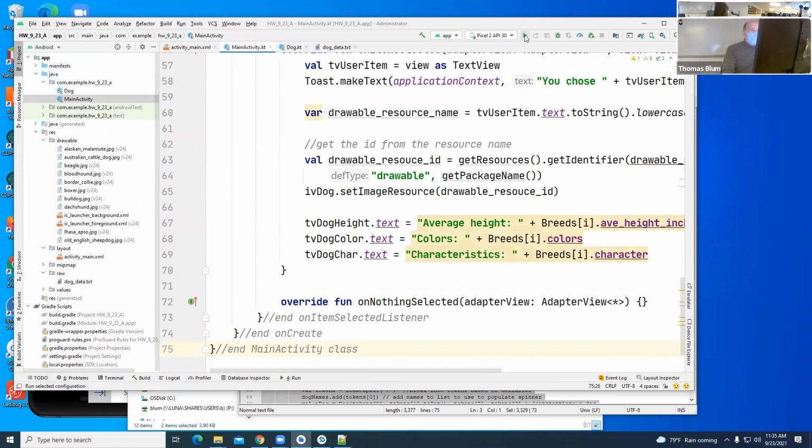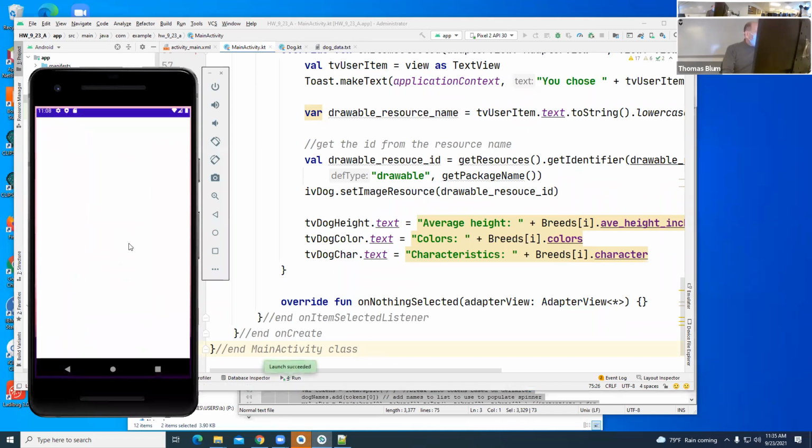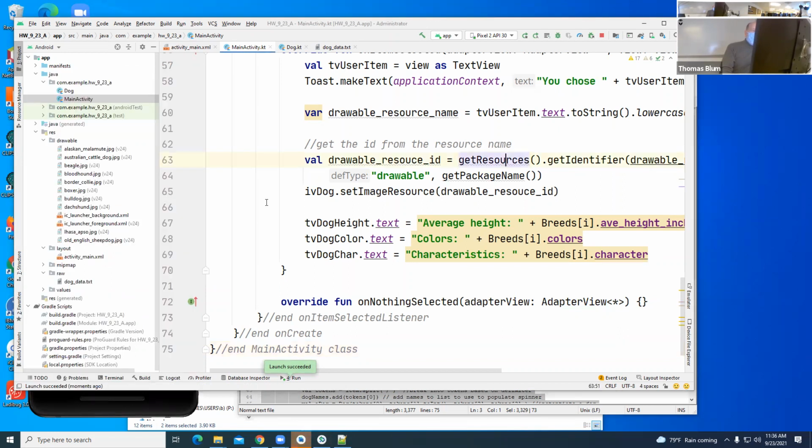It's going to look, I'm going to run it, it's the same. There's dog day, that's the old one. Now here's this today, 9/23, that's today. So this is the new one, and it looks the same. It's just that behind the scenes, we're handling it in a more sophisticated way. We're using objects and classes.